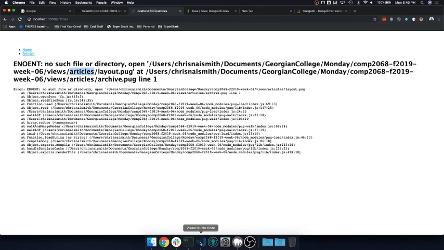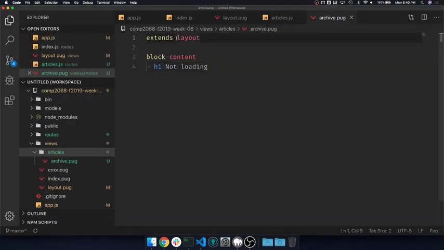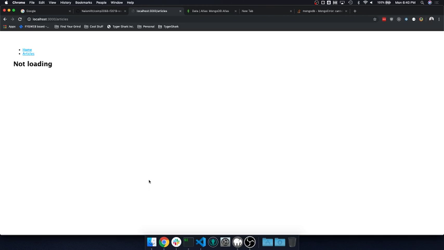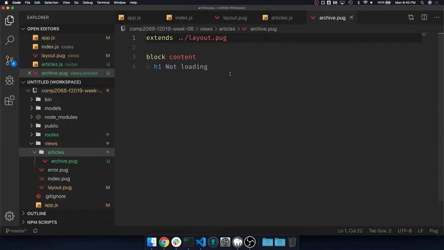So in order to fix this, we just use the relative pathing, saying go back a folder, go back a directory and grab the layout from there. You can also put the extension in here as well, so you can say go back a directory and grab layout.pug. Now when I refresh, there we go. I wasn't refreshing. You'll see that now I get the H1 that says not loading that we had put in before. So this is working correctly.